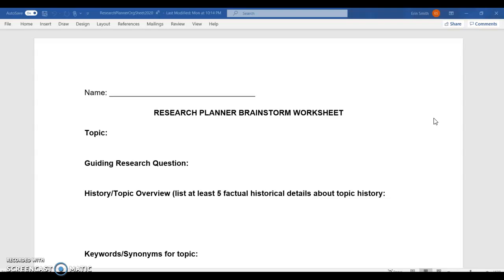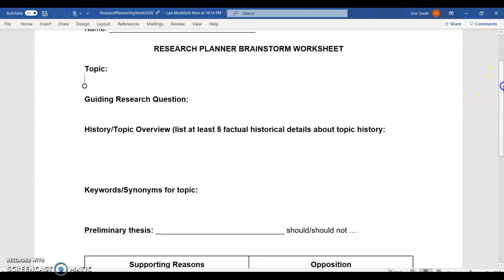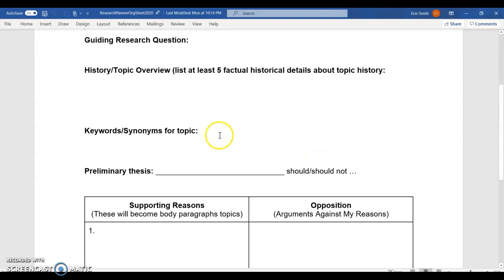So you need to put in your topic, have a guiding research question, have some history and topic overview. This is just factual historical details about your topic. This can also help with your research. Keywords are synonyms for your topic. This will help when you're doing your research. You know, when you go on JSTOR, you type in a phrase. Well, if you change up wording, that will bring up different kinds of articles. So you want to have different words that are just beyond your topic.